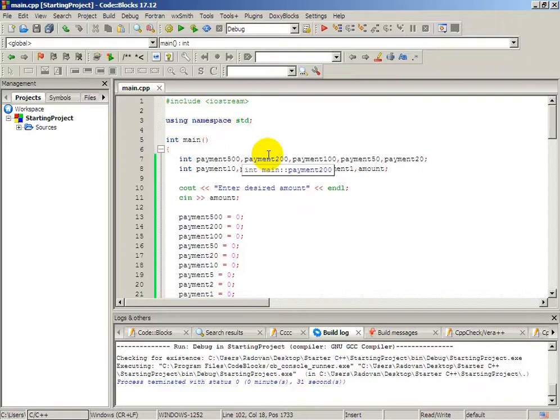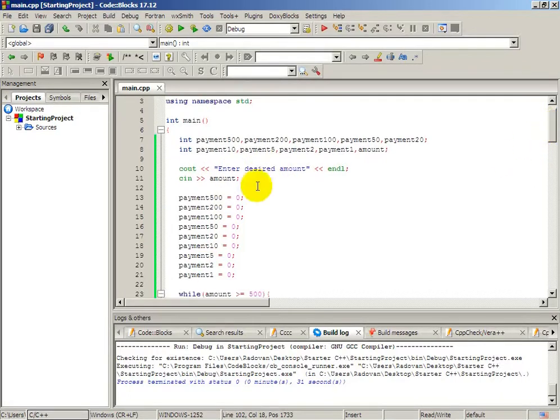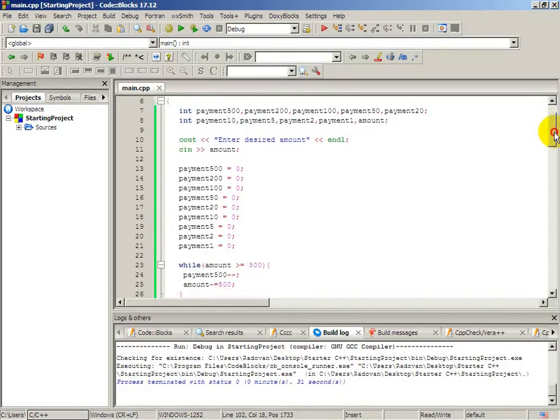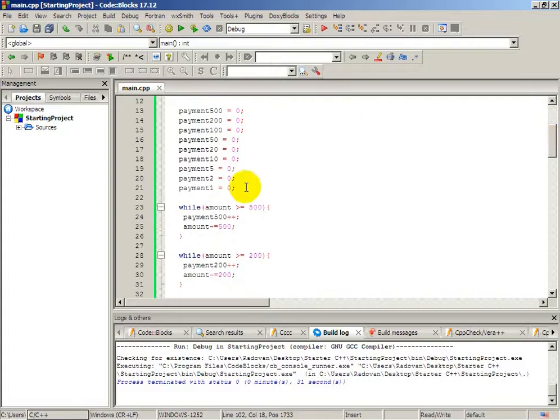Now you will see, but it is too large. Okay, maybe. But it isn't anything complicated. What we have here? Okay, we have a couple of variables, notes. We have a simple question. Okay, enter desired amount. We entered the amount. We defined all these variables to 0, all payments, and we have a condition.